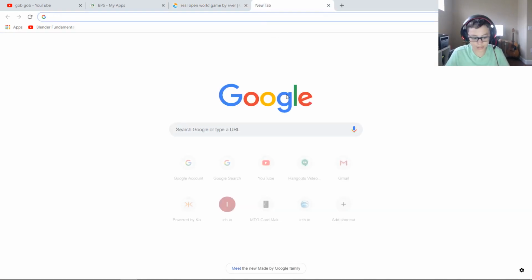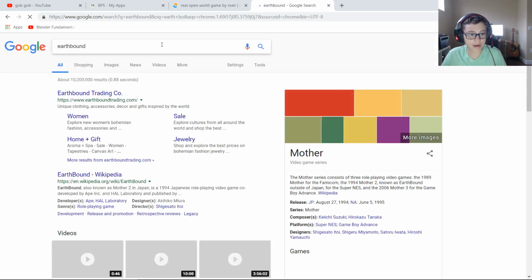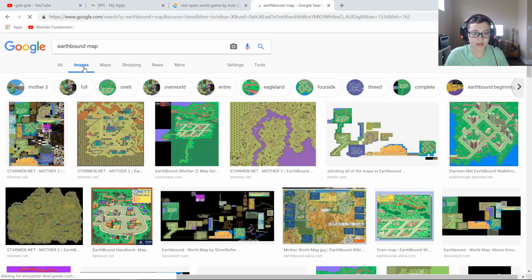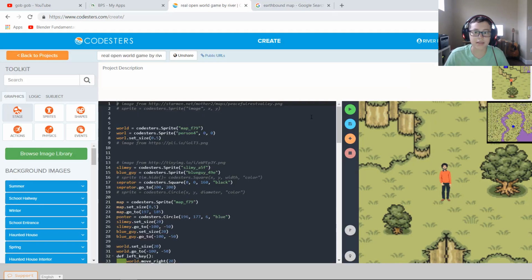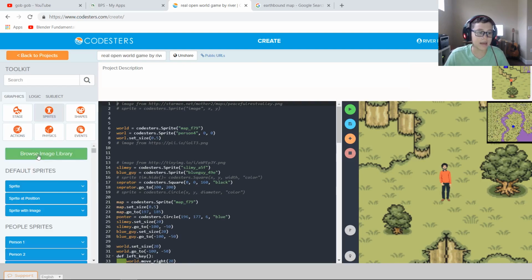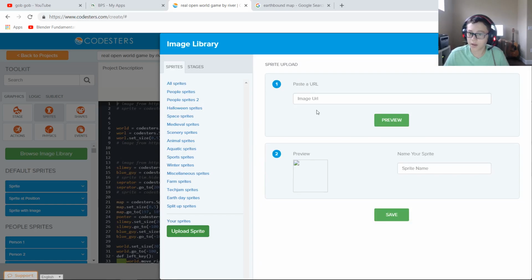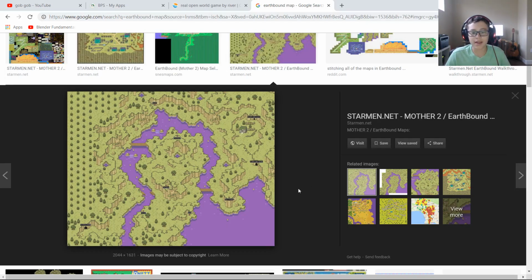I went over here and I searched up Earthbound, and then I put map, because I know they have cool pixely maps. And then I was like, ooh, let me go and use this for it. And then I found this map here, which is the exact same map I'm having right here. And then what I did was I uploaded the image by going, copy address. And then I went over here to the sprites and went to your sprites, and it's here because I copied the image address, then uploaded the image, of course, and then I put it in here.